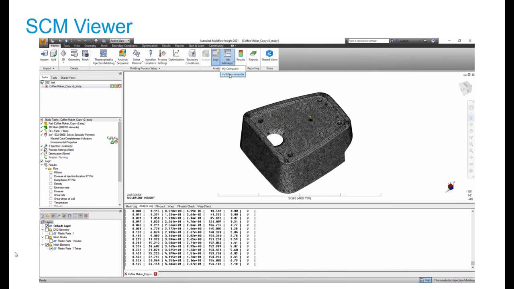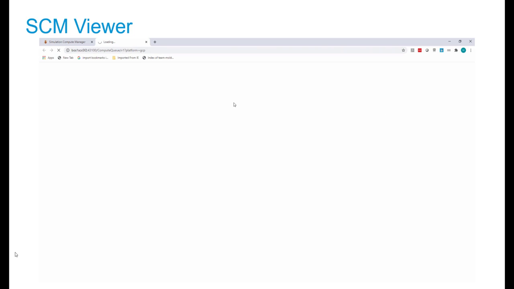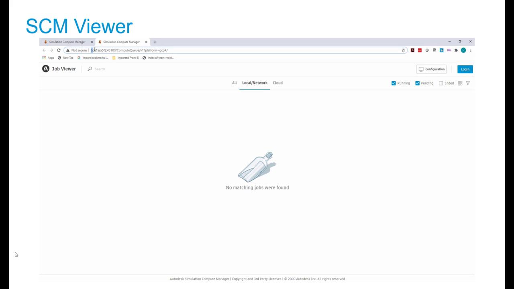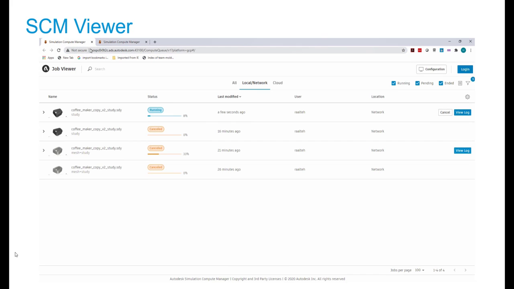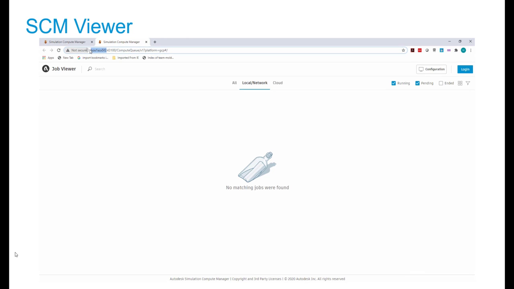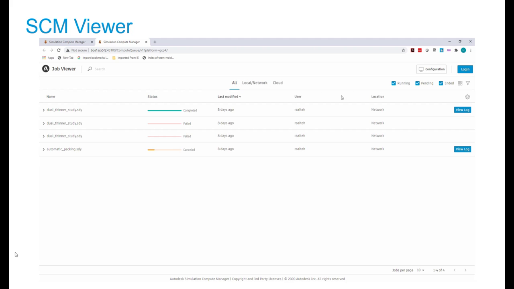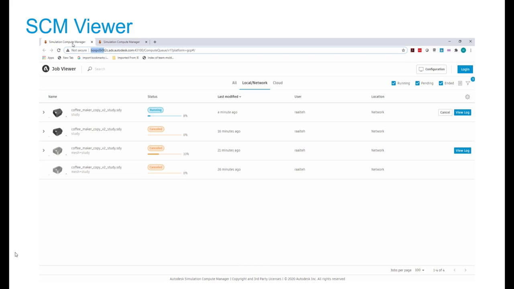And I can do the same thing for my remote machine. So this is again going to open up the browser tab with my little machine as the server. So this is my local machine, and this is the queue on my small machine. So this was running on that particular machine.